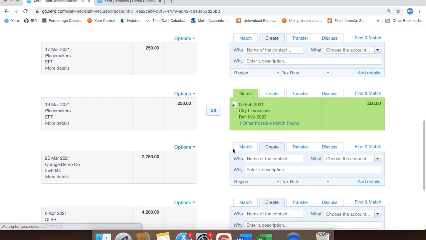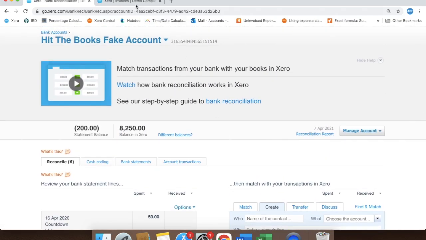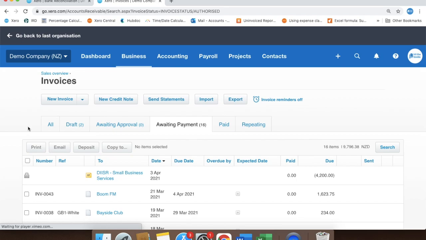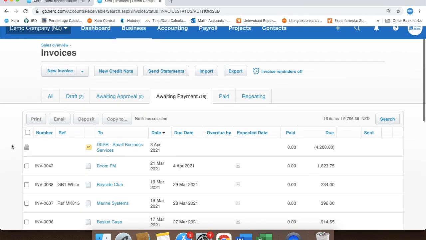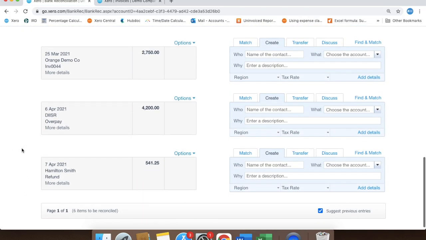The overpayment transaction then sits in the Awaiting Payment tab, ready for you to either apply to a future invoice or to pay back to the customer. Let's imagine your customer has asked for the money back, so you pay them via bank transfer. And this is the bank statement line for that.